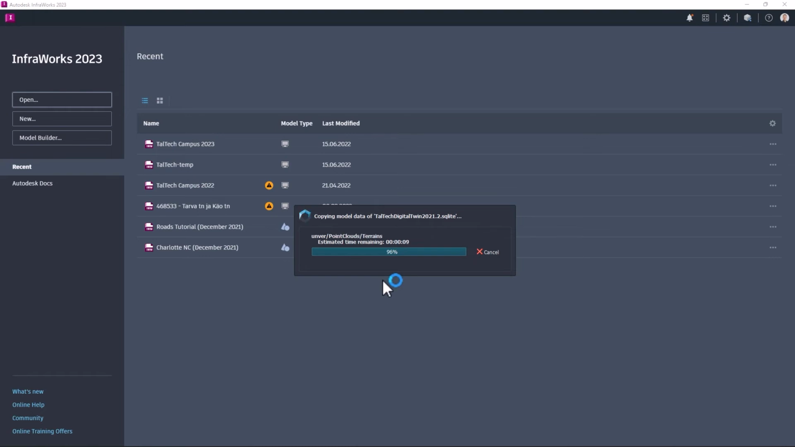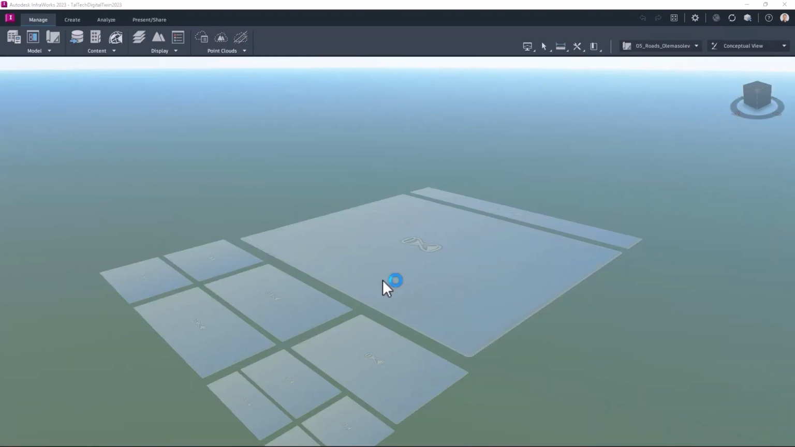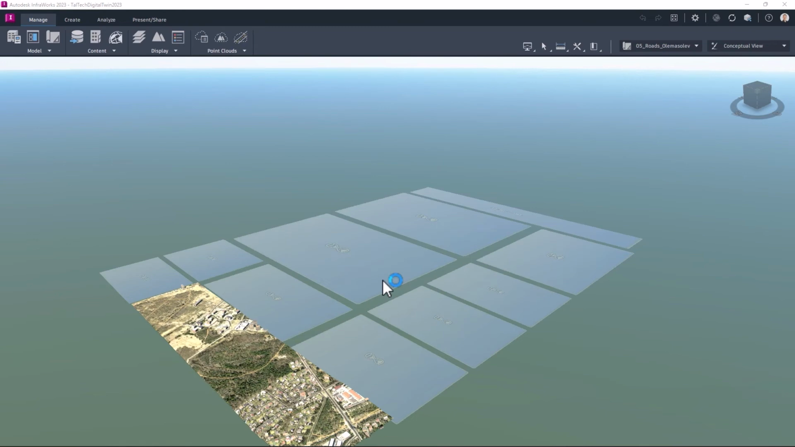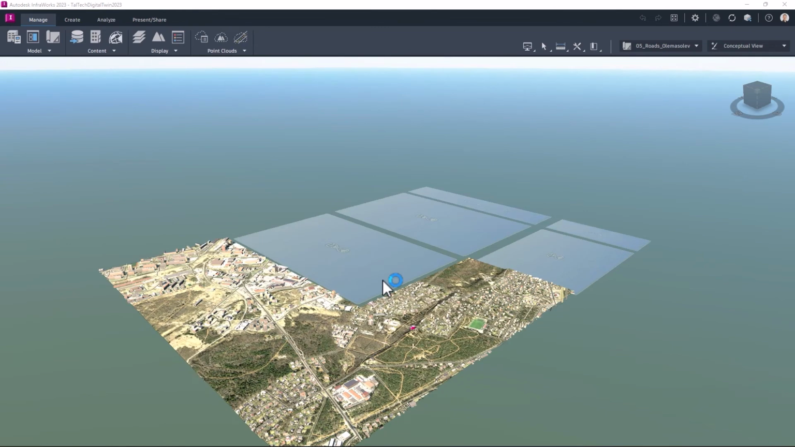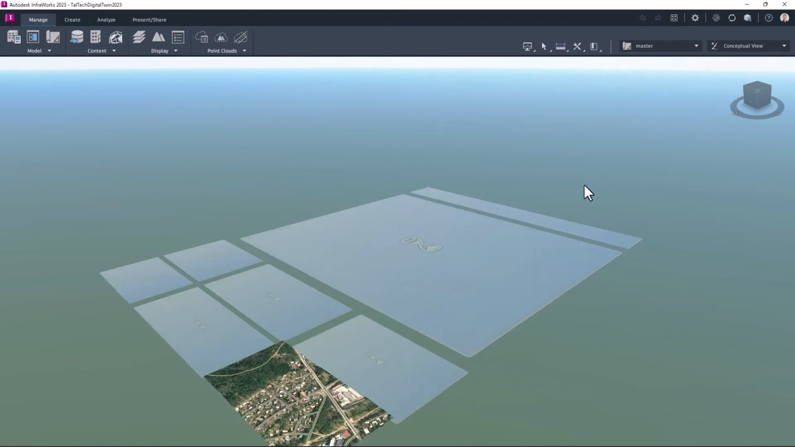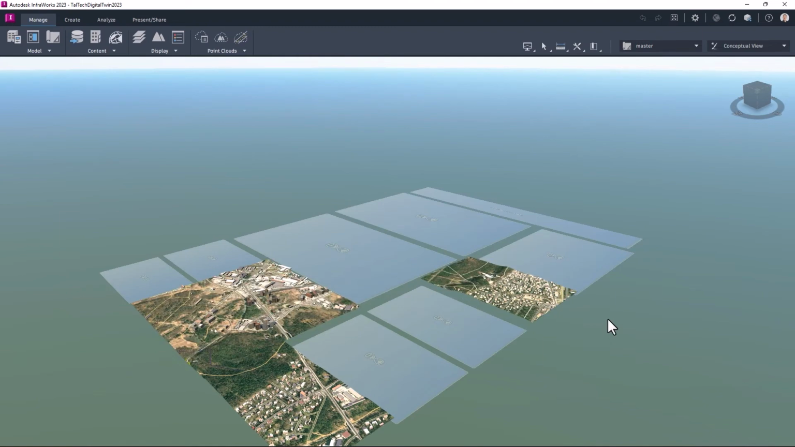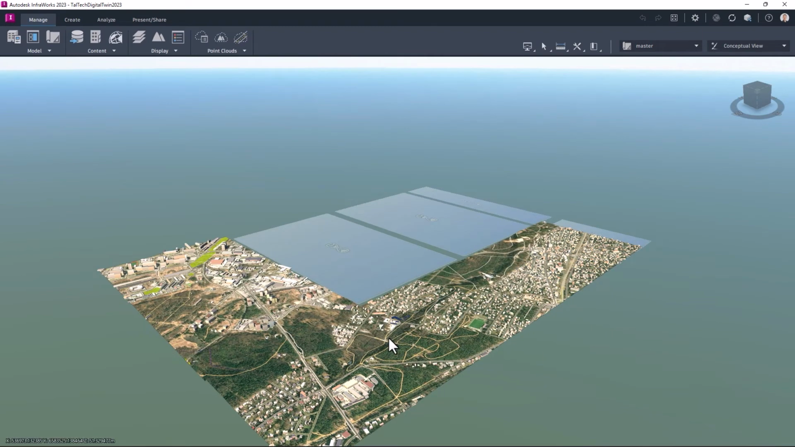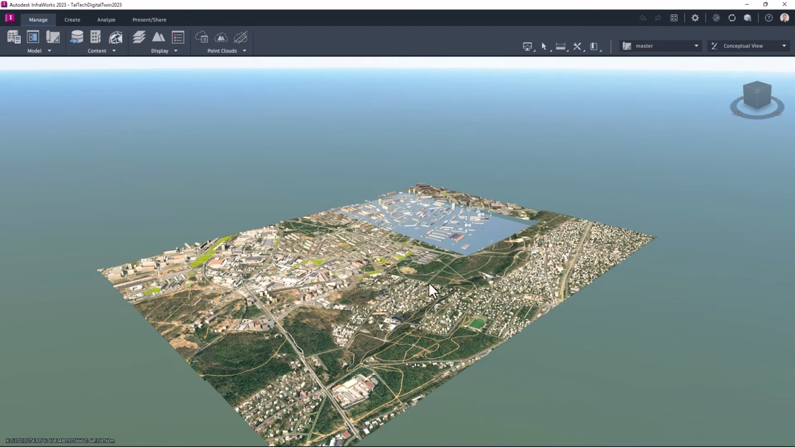It will be finished quite soon, and now you can see that my upgraded model will be opened up. Depending on which was my last proposal that was opened once I closed my previous session of InfraWorks, it will also be shown in this current view. But I can quickly show you that this master proposal is the same as before, that was generated automatically and downloaded from Autodesk Cloud Services.